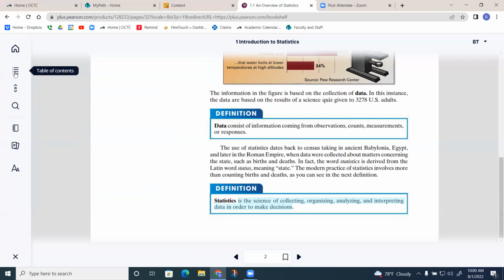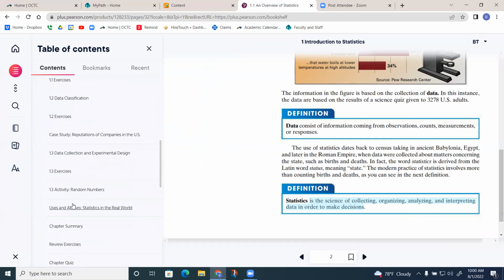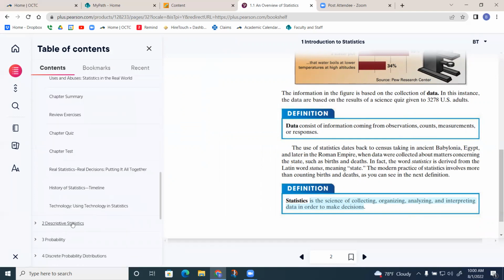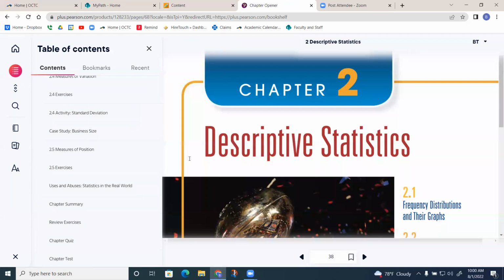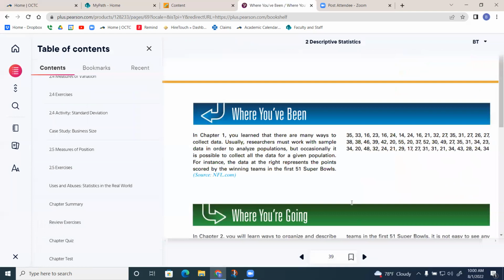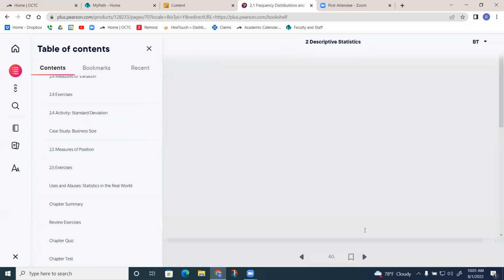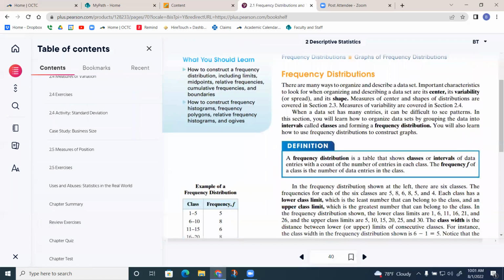So if I go back to table of contents, if I go to say chapter 2, descriptive statistics. So if I go through here and I'm reading it, and I come across definitions like a frequency distribution, is a table that shows classes or intervals of data entries with a count. So I want to try to highlight up to that spot there.